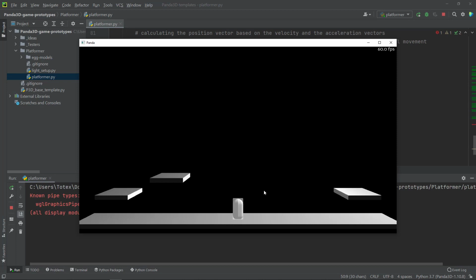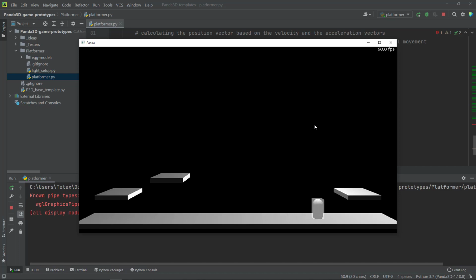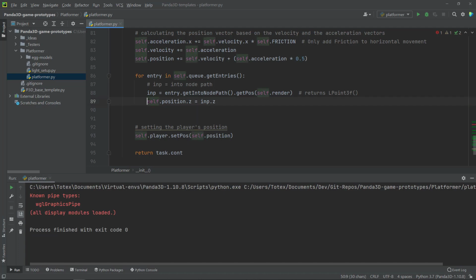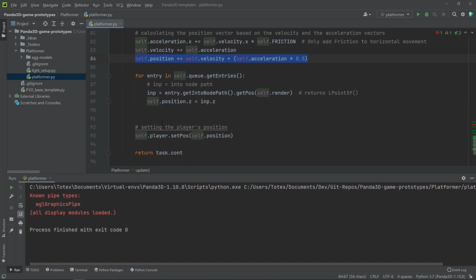So, oops, and as you can see now the character is on the floor, so it stopped at the floor. So once again, and yes. So, yeah, in each frame we are actually changing the position by the velocity and acceleration. And here, when a collision is detected, we are setting the position vector's z-axis to the into node path's z-axis.